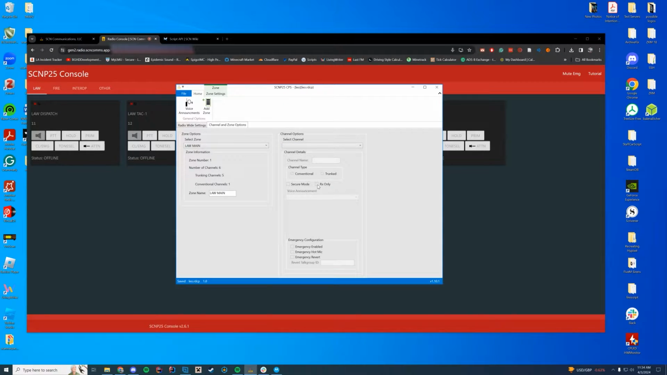You can set it if you want it to be RX only, means receive only. You can set up secure. So you can see dispatch. It's called dispatch. It's a trunked frequency. It has encryption. It has a voice announcement called law dispatch, and its talk group ID is 11. It has the ability to have emergency enabled. Emergency hot mic means when you click the emergency button, it will go ahead and automatically push to talk for you. You can have emergency revert, where it will revert to a special emergency channel. That's how it works in real life.